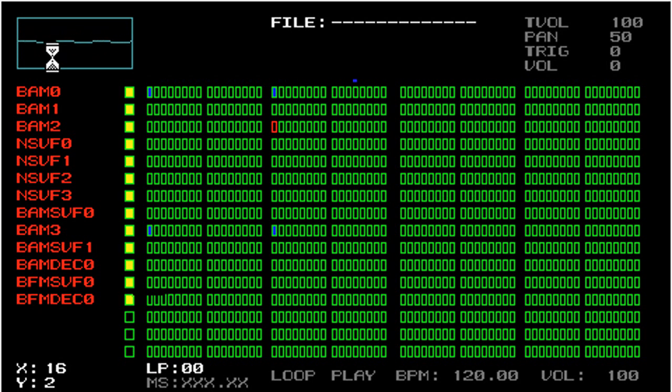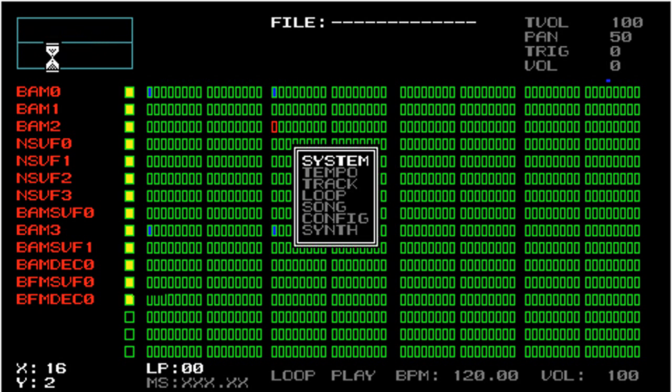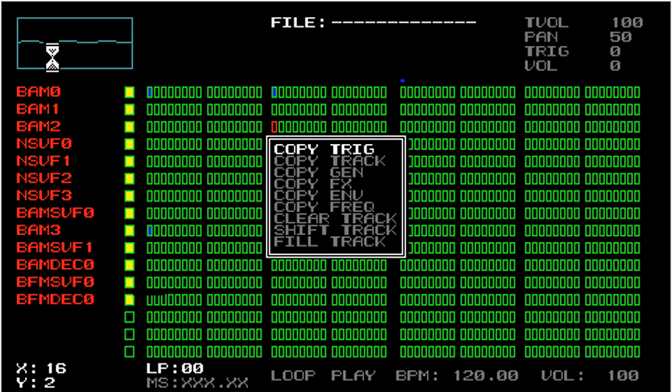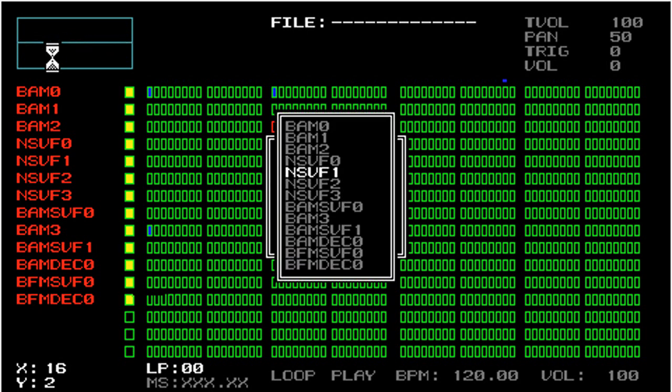So the next one is copy effects, and this works the same as copy gen, except that it copies the effects portion rather than the generator portion. You do the same thing where you select copy effects, and then select the source and the destination, and the effects from the source are copied to the destination.